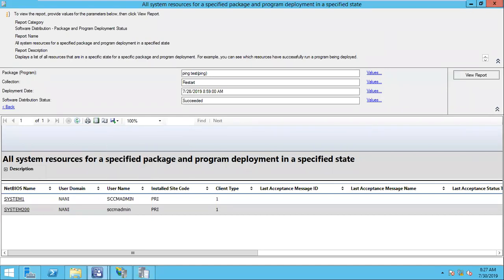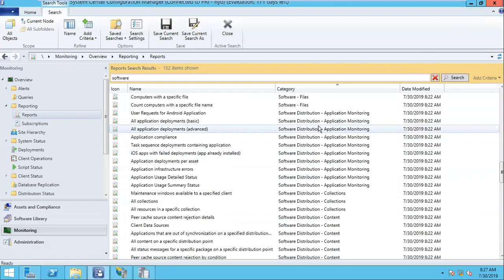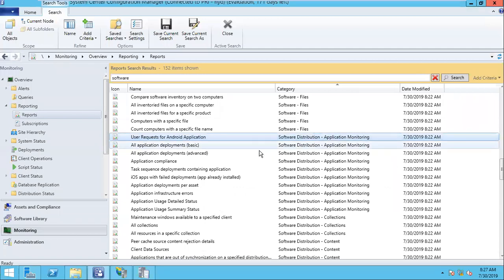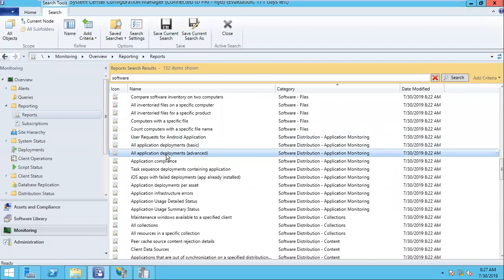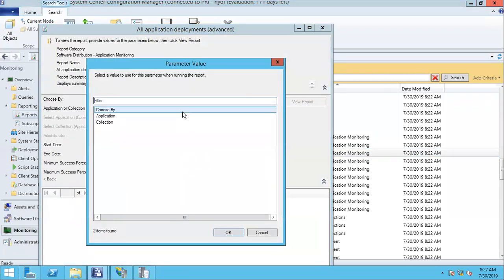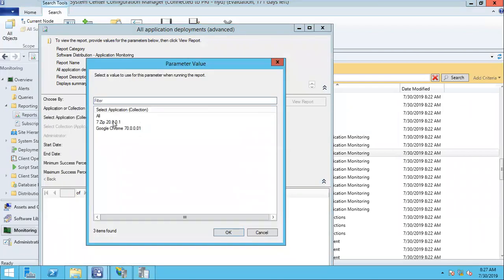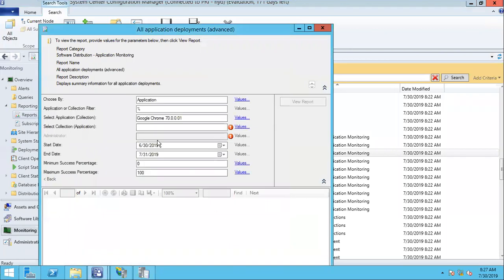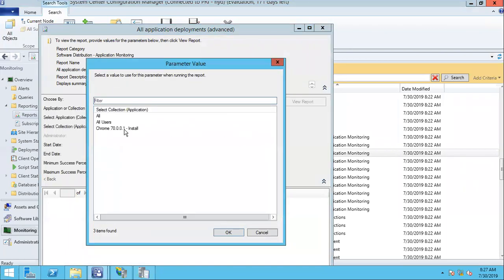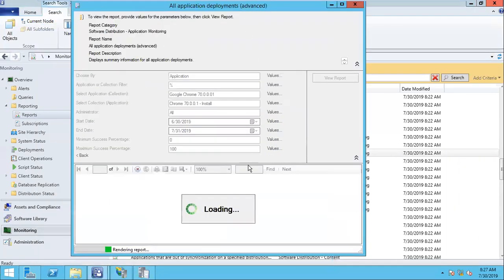Is it clear? In the same way, under software distribution, application management, application monitoring will be there. Here there is application basic and advanced. This is the report for your application deployment. Right click, run. Here you need to choose the application name, then choose the particular application name. Then you need to choose the specific collection name which you are targeting. Finally, click on view report, and you can see the report over here.